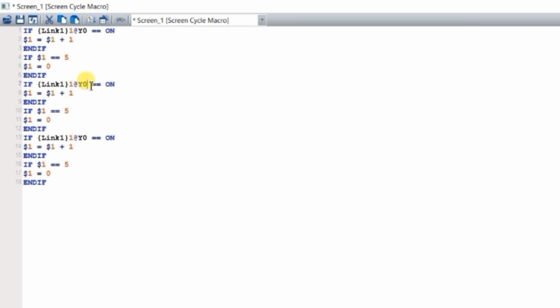I want to run my fan 2 animation when my Y1 is on. So here I will write Y1. The address of my fan 2 is internal memory 2. So here also I will change it to 2. Here also 2. Here also 2. And last here also 2. So now code for fan 2 is completed.